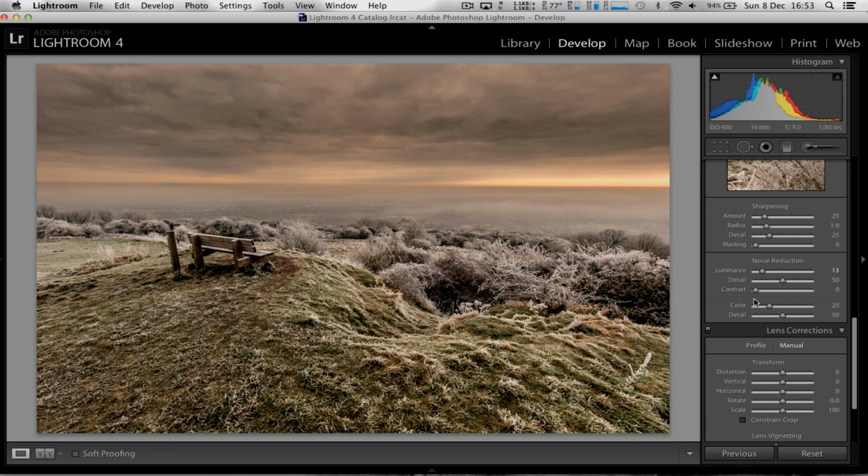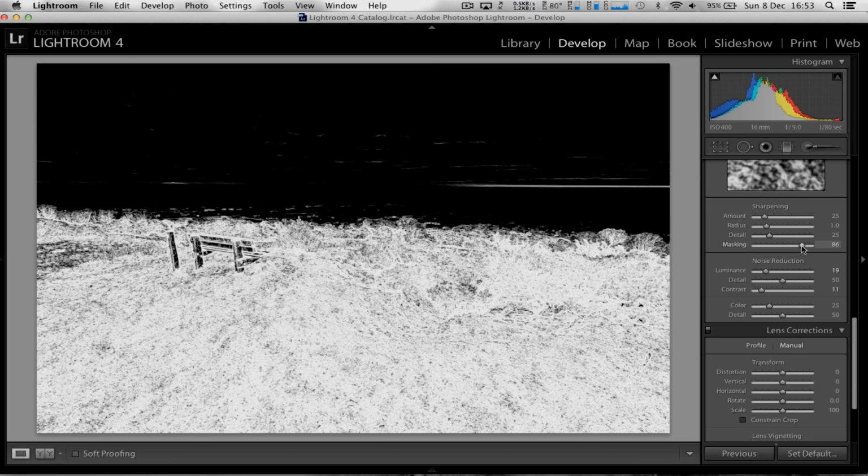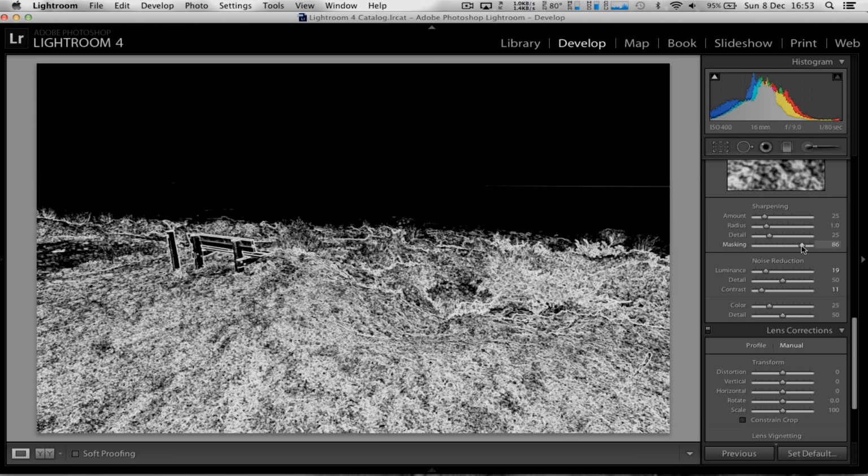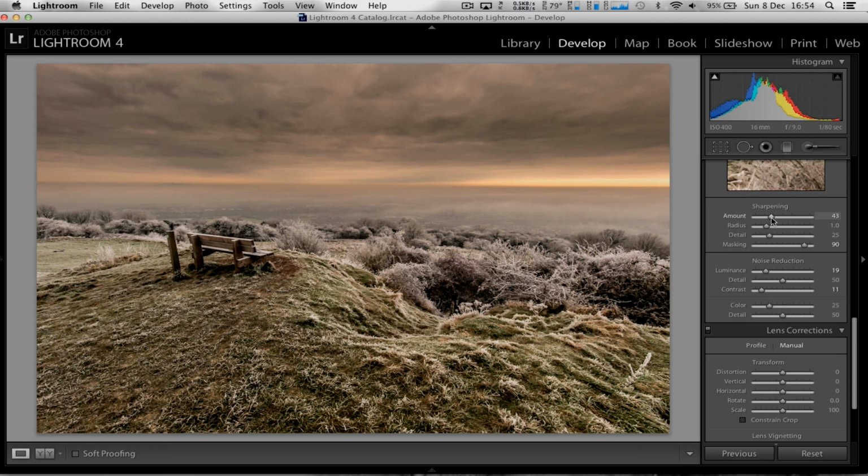Doesn't need much. It was shot at ISO 400, so it doesn't really need any, but I'll just stick a little bit in there because I've done a lot of moving of the exposure, so that would have introduced a bit of noise. So I'll just stick a little bit of noise reduction on there, and then holding down the Alt key and the masking for the sharpening, you can see which areas are going to be sharpened. I only want the grass and the bench area to be sharpened, so I'm going to put that up quite high and then just put up a little bit of sharpening.